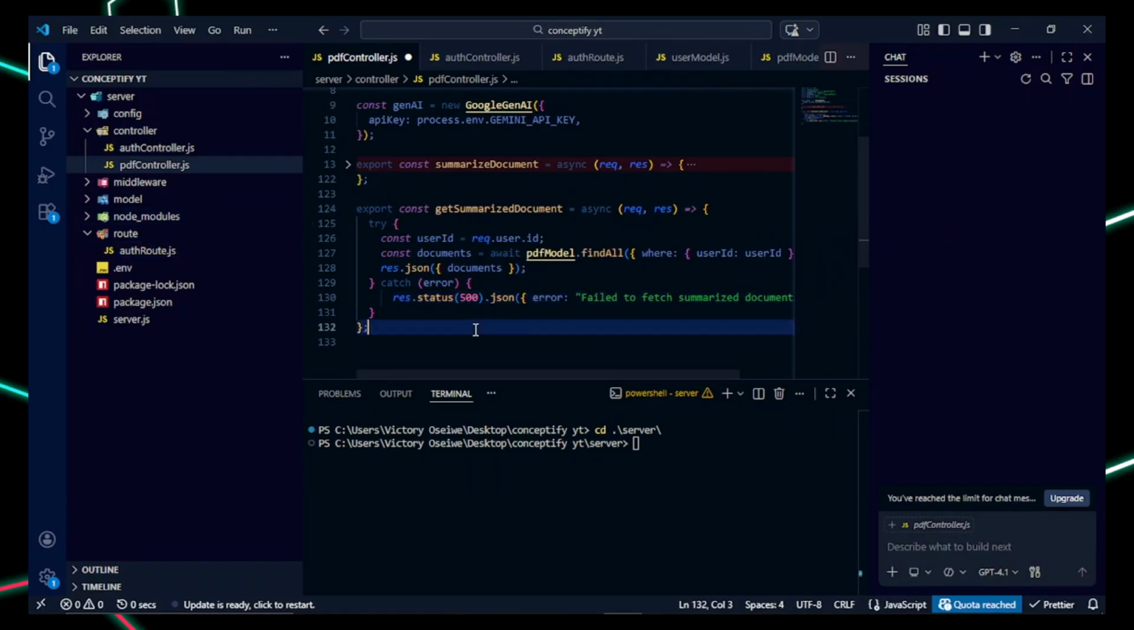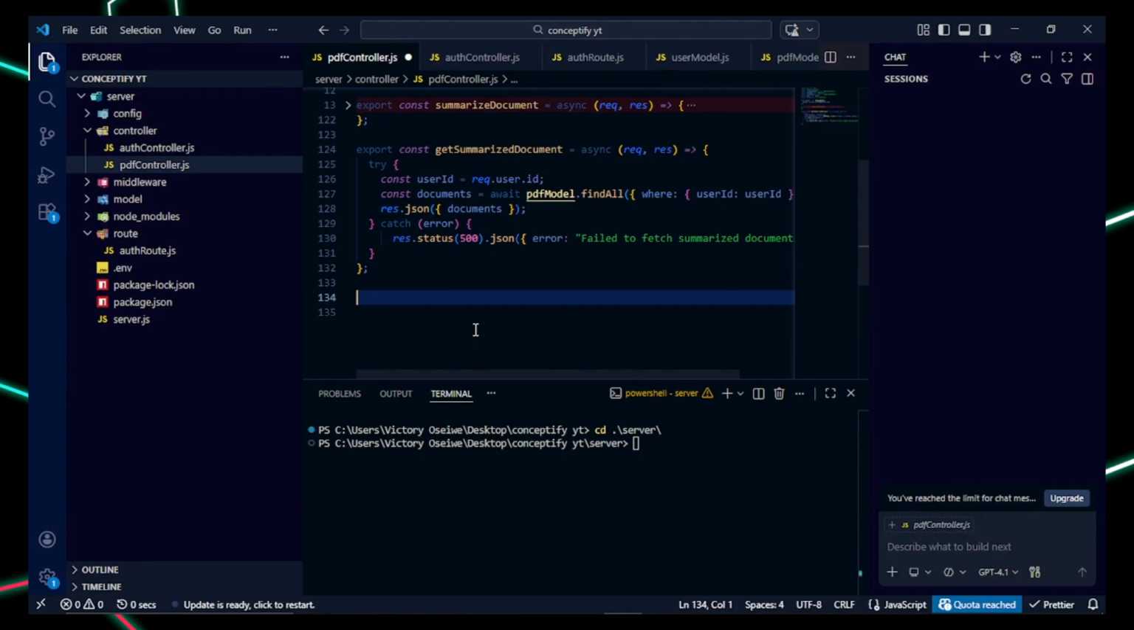Yeah, yeah. So next up is to actually get a summarized document by ID. This time around it's getting a single document. That is what we mean by getSummarizedDocumentById. Yeah, we leave it that way.